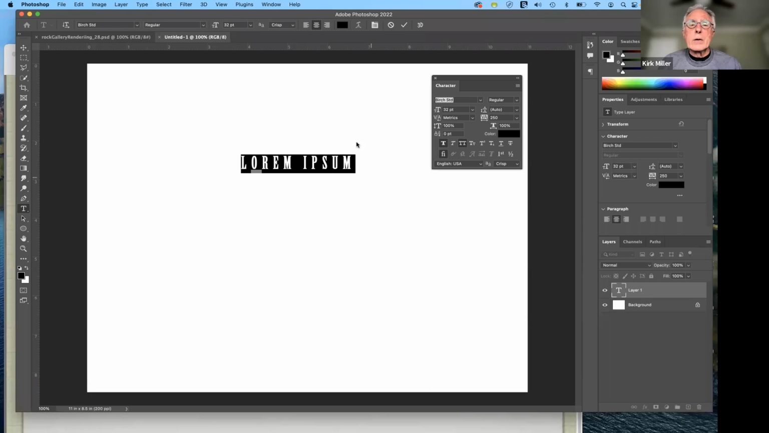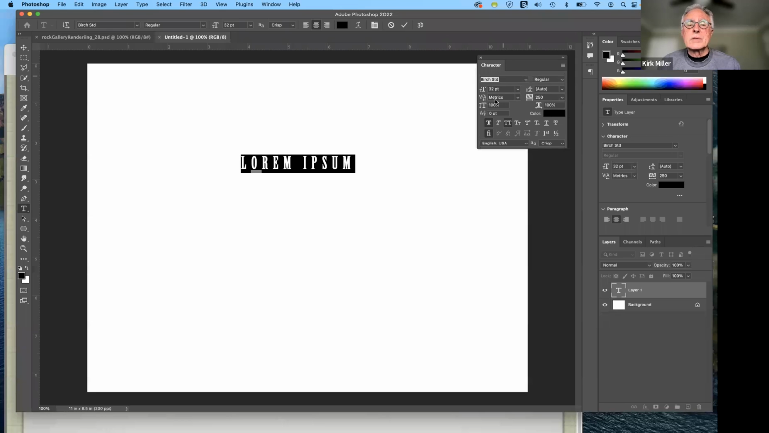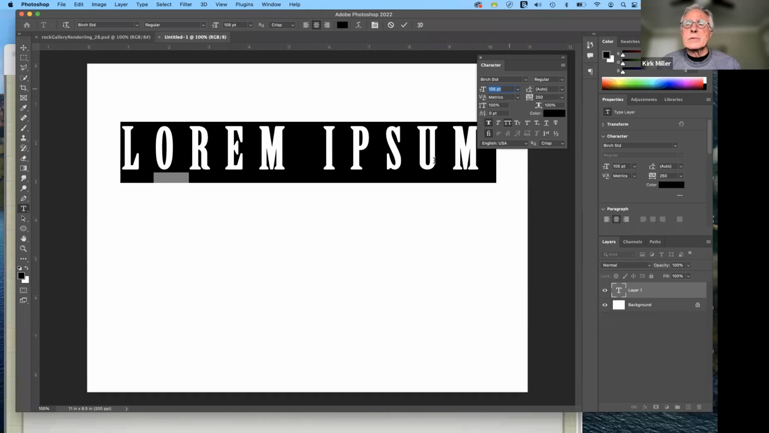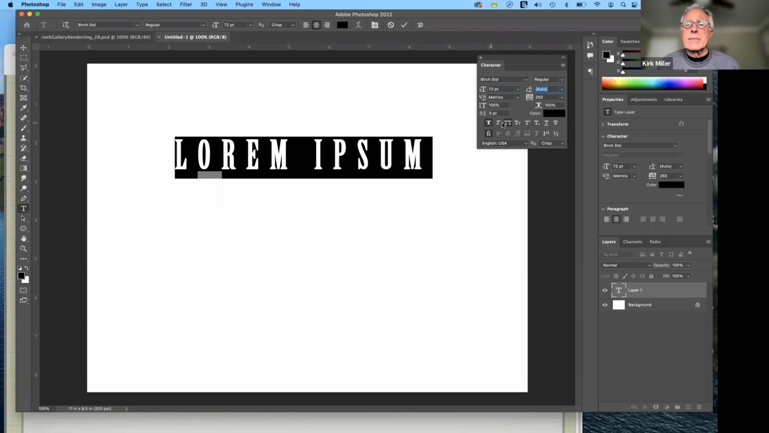So if 32 point isn't big enough, and this is a nice feature in Photoshop that isn't available in Illustrator, I can click to the left here on the type tool, and drag to the right, and scale it up like so. Or I can put in a specific type size here. I can go back and say, you know what, I want it to be 72 point. And you can see that it is measured in points. Okay, so there it is.